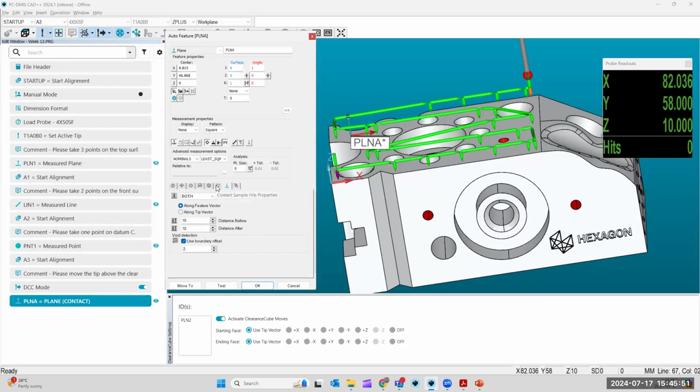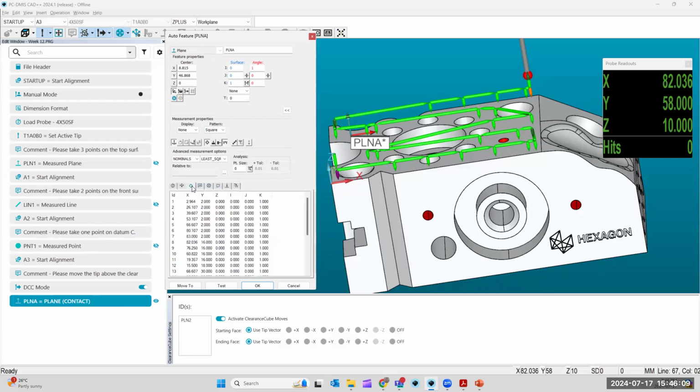Okay, so moving to the next, contact sample hits. We don't need sample hits on a plane. Sample hits are more for circles, and they help you find the center of the circle. Hits per row, rows. Well, we adjusted that to 5 and 5, so we could change that now if we wanted to modify it. We do not need the feature locator.